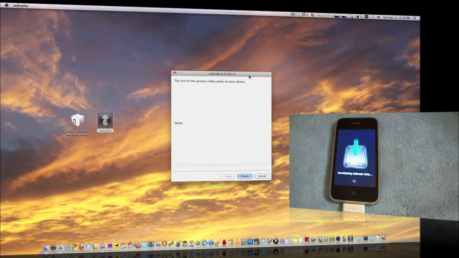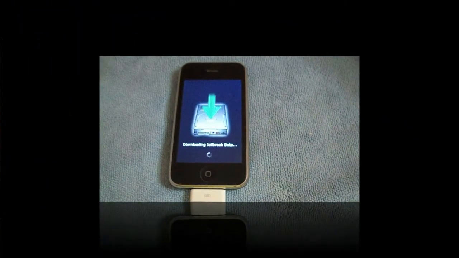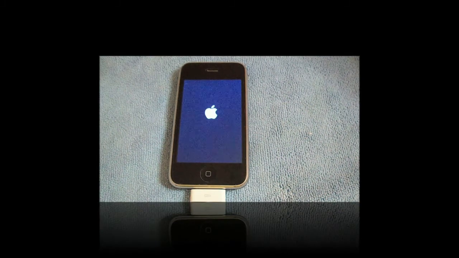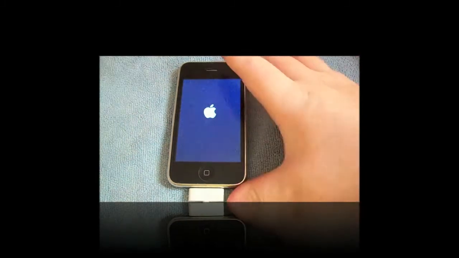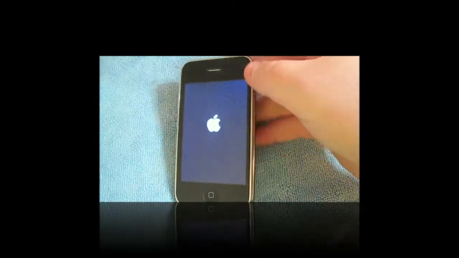Okay, so now we see this message come up and it says the rest of the process takes place on your device. So now we are done with the computer. We can close out of that. Now the iPhone is doing its thing. I'll get back to you when the iPhone is done. So now this is done, you can see that the Apple logo will pop up and the device will reboot.